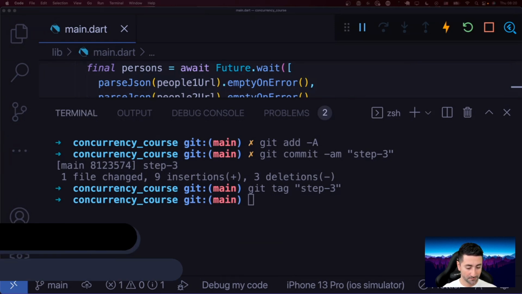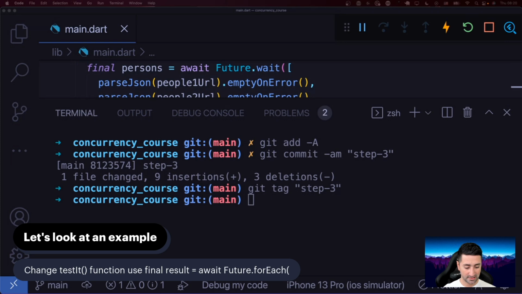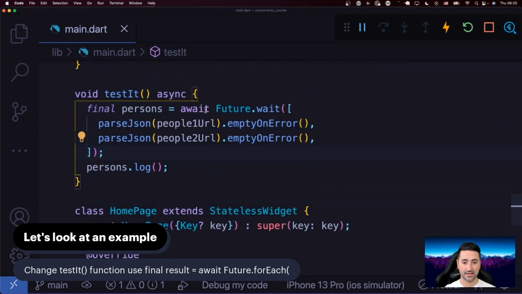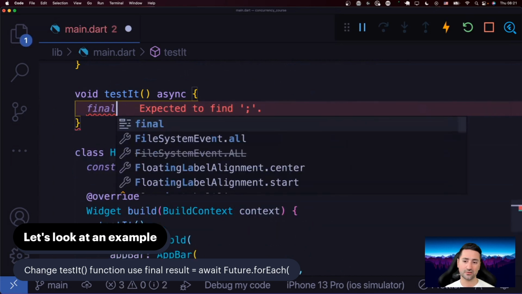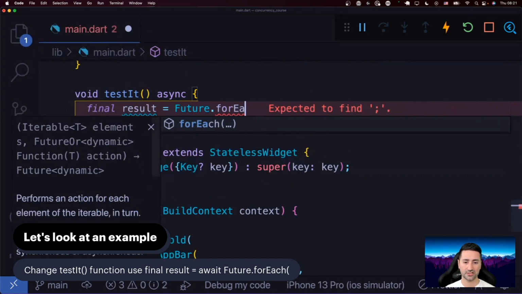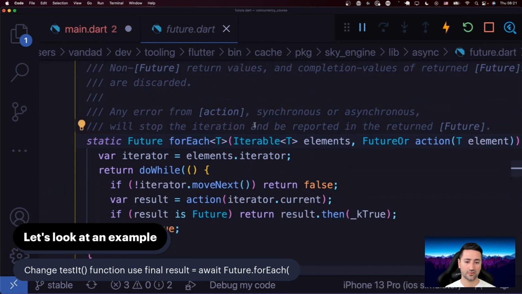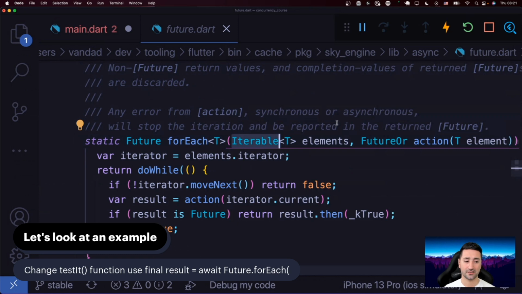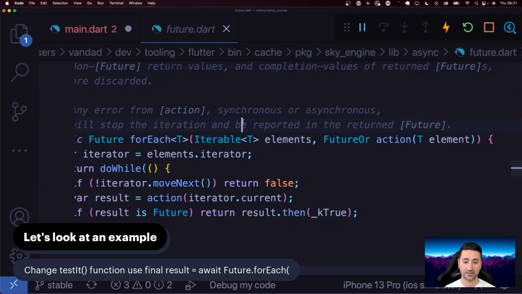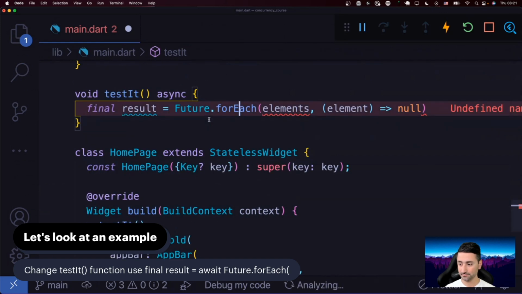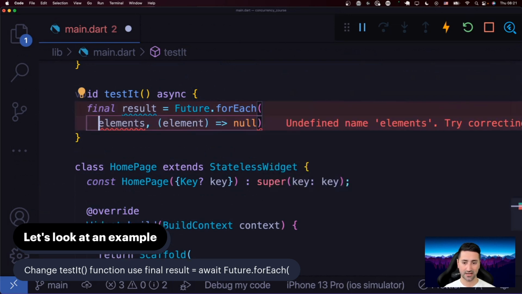So what we're going to do in here is to change the functionality inside the tested function in here, and start using future forEach. So I'm going to get rid of all of this right now. And let's just go ahead and say final result is equal to future forEach in here. And if you go to the code for forEach, you can see that it says you need to give me an iterable of something. And then you have to go in the second parameter of this function and return a future or an action that takes that element and does something with it. So let's go ahead and actually give it an iterable.